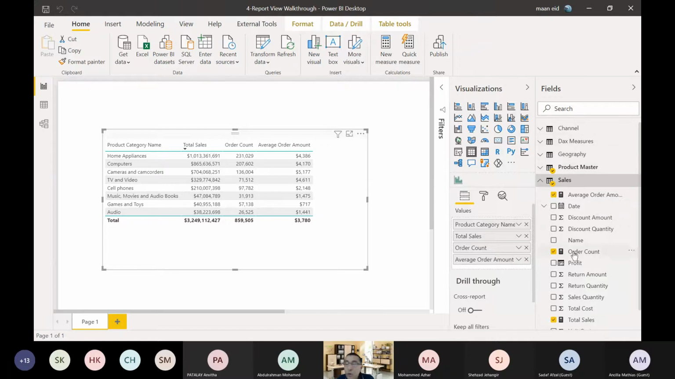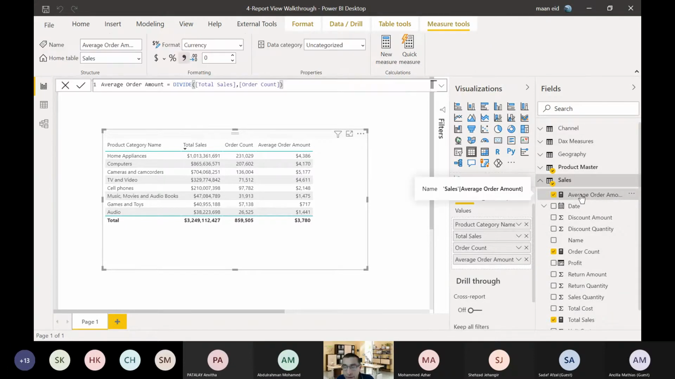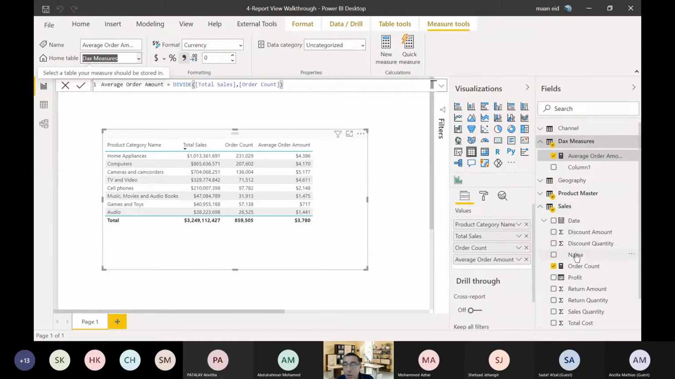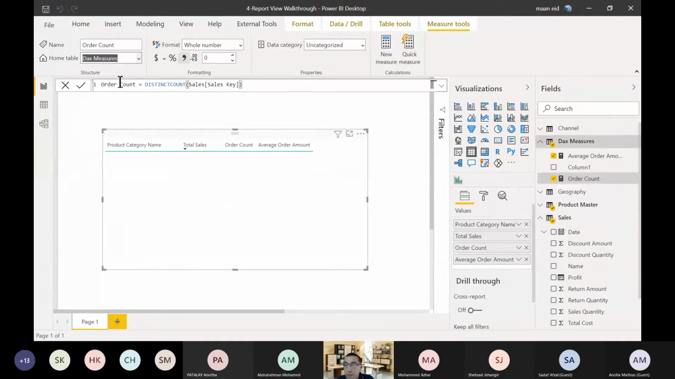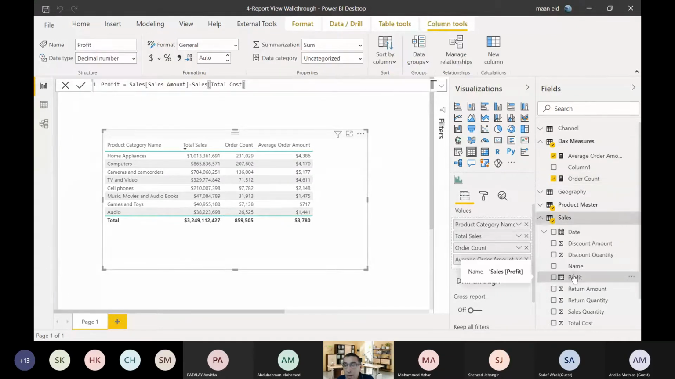But you cannot drag and drop. What you can do is go to the measure itself and click on it, and it will show you that the home table for that measure is sales. Do you want that? No, I want to move it to the DAX measures. Click it. Now it will disappear from here and it will be there. What about the order count? Again, I will do the same. The home table is sales. No, I need it in the DAX measures. Let's go.